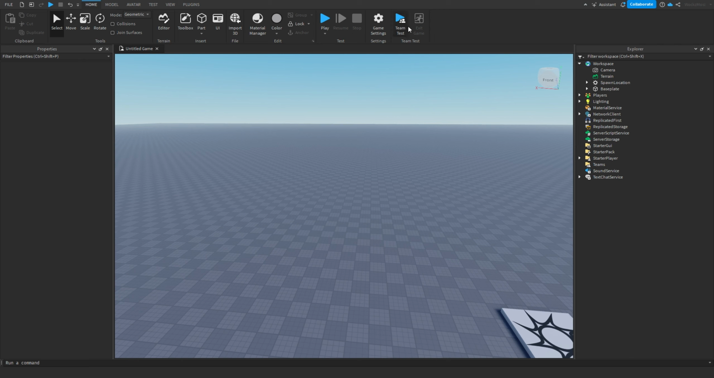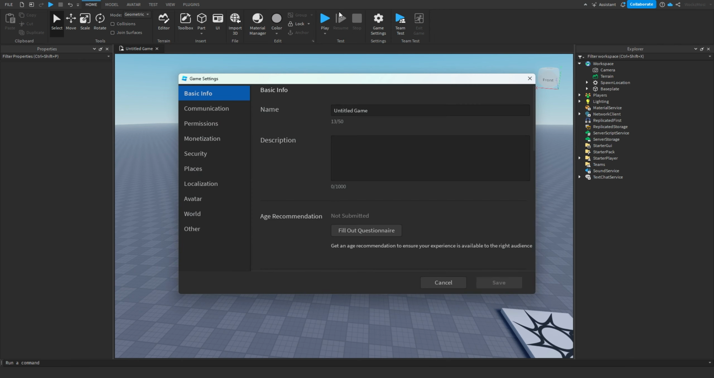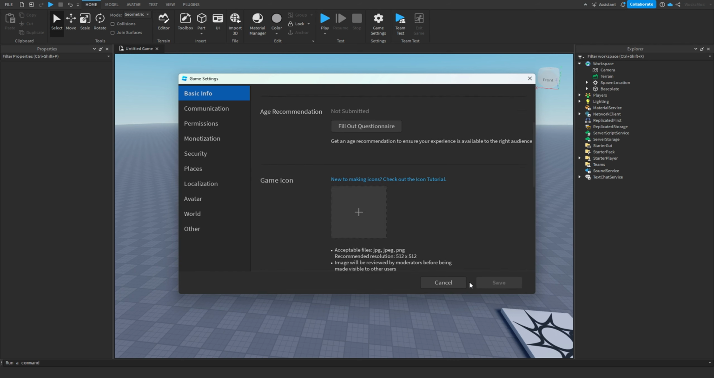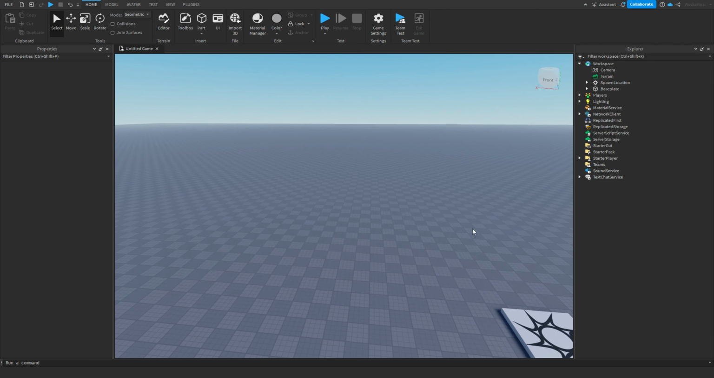So first things first, you're gonna have to head over to game settings, make sure you open a new base plate, and you're gonna save the game. This is the only way you'll be able to use textures.